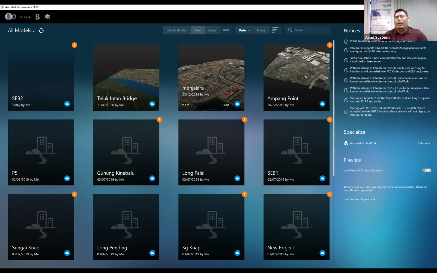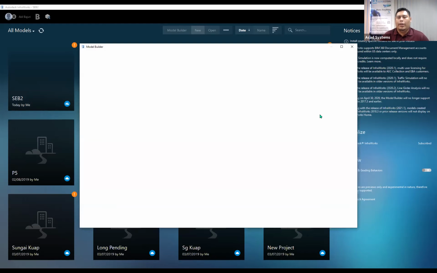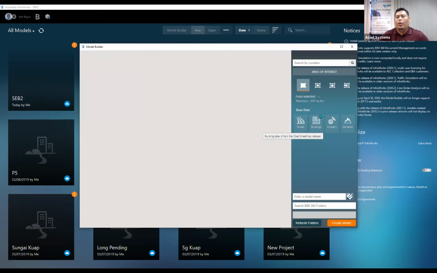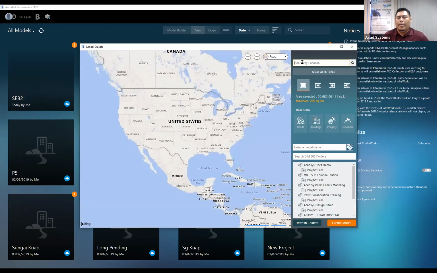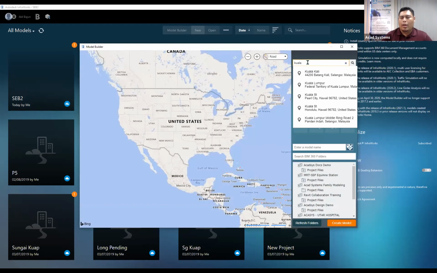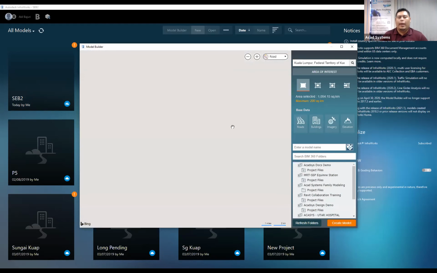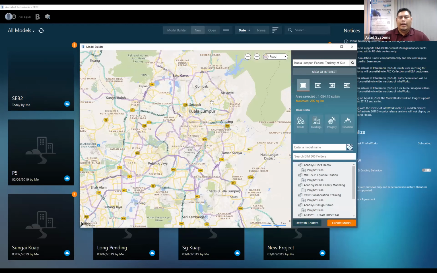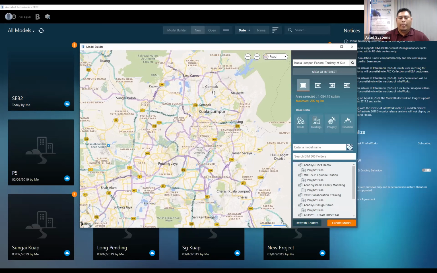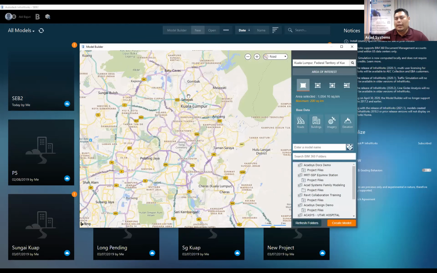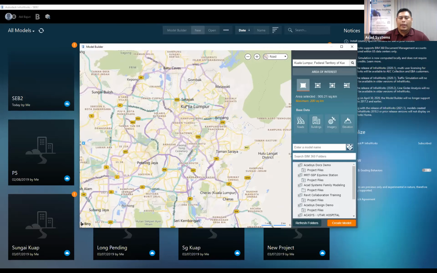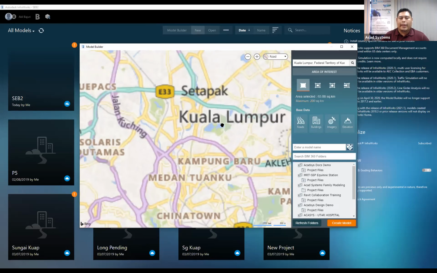So let's say you're going to start with finding the right location. If you want to find the right location, this software will help you pinpoint the area. For instance, I want to search Kuala Lumpur. Okay, so this is the information from Bing Maps. You know that Bing Maps is developed by Microsoft, and the data that you get is also a live feed from the Bing Maps satellites.